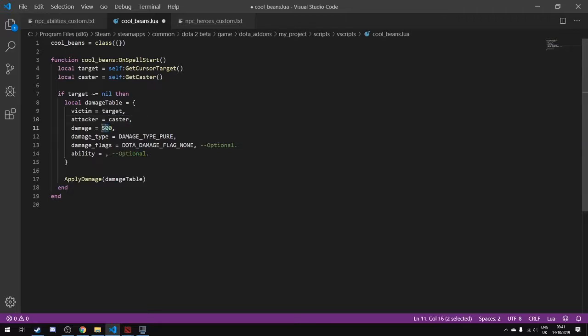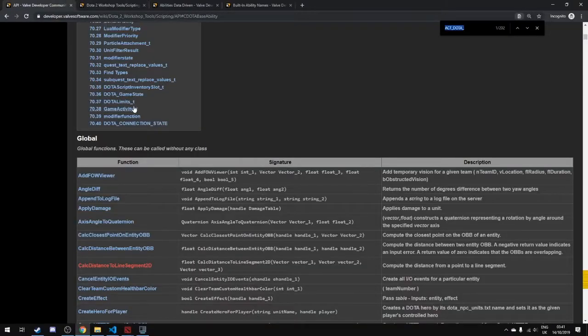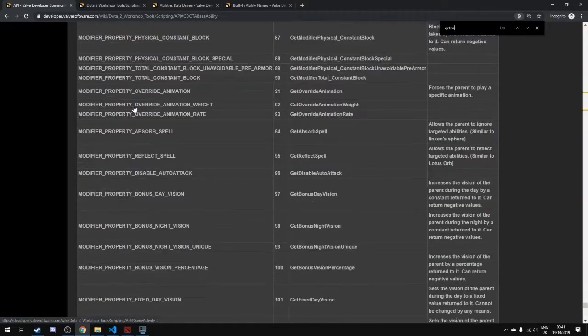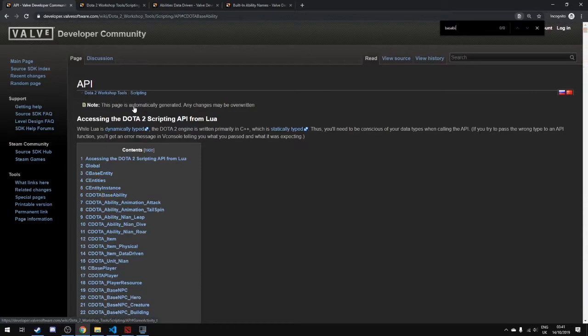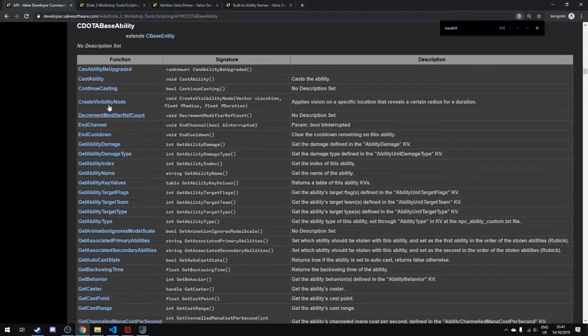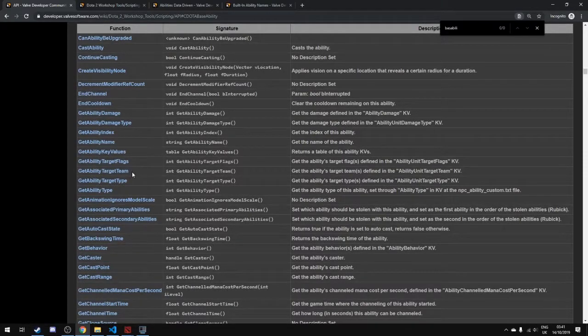Now we're going to do a damage of not 500. Instead, what we're going to do is go self.get. There's one for getting the amount of damage from your data files. So there's get damage. What is it called? So base ability. Here, CDOTABaseAbility, GetAbilityDamage, I think it is.